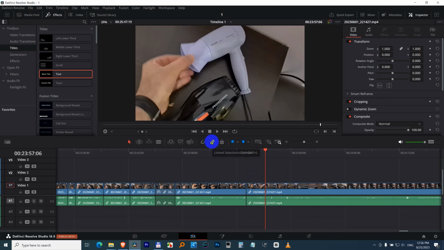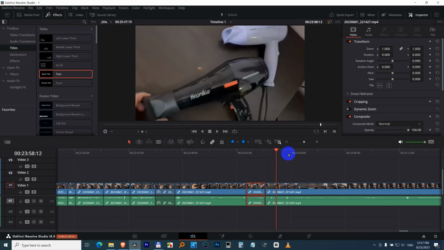So if this one is unselected and if you select one, notice only the top one is selected. Check that one, deselect, select it again, and notice the video and the audio is selected. And now you can press Ctrl B and it's splitting both the audio and the video.